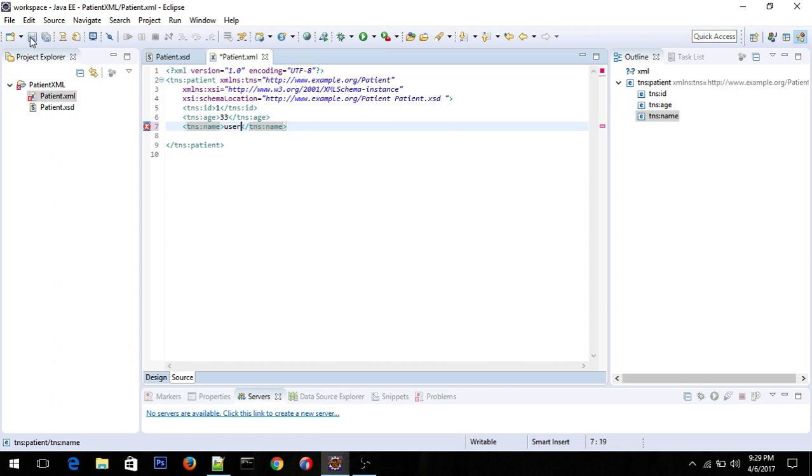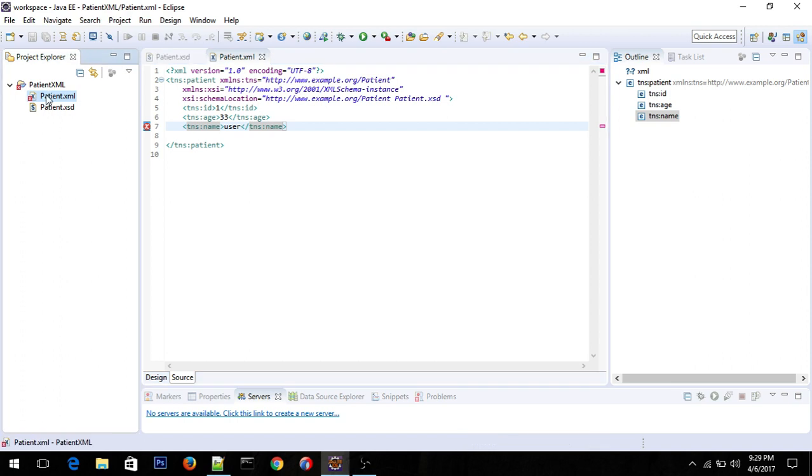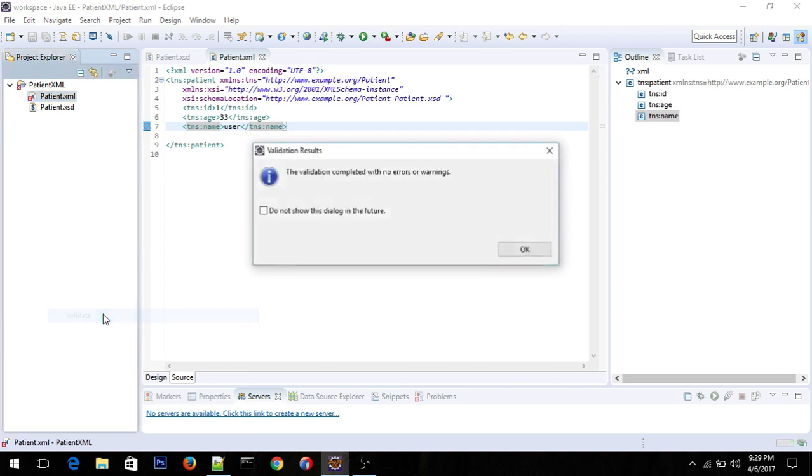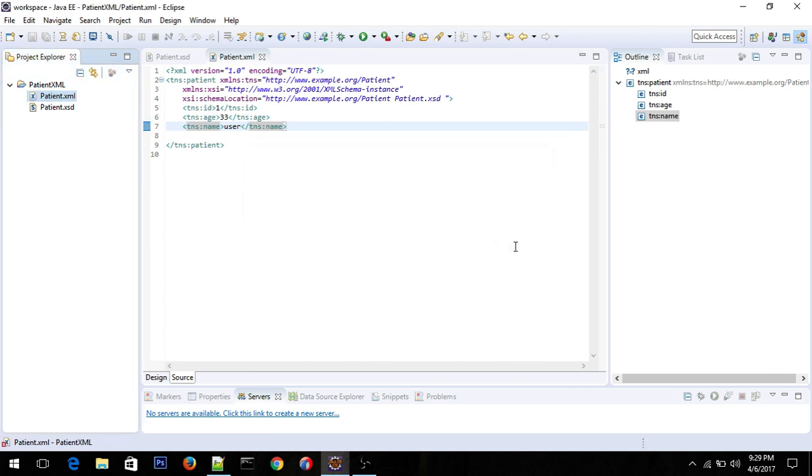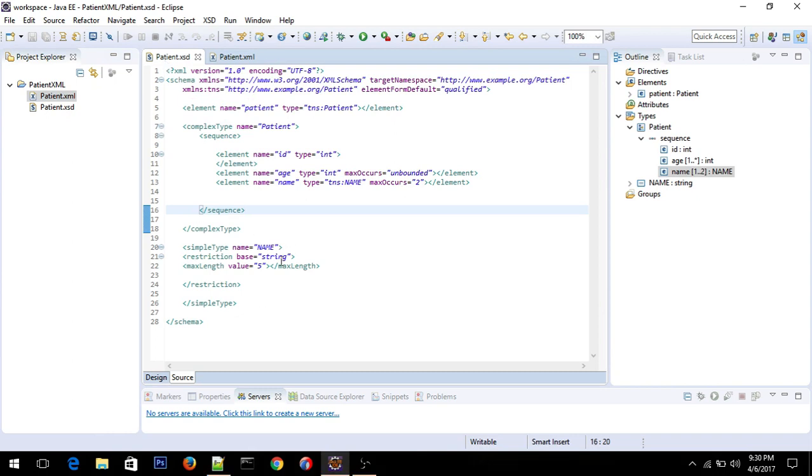Yeah, there is no error. I'm just validating this again. Validate. No validation errors and warnings. So that is how the simple type will work. And we have seen the complex type also, and we have seen the attributes, max occurs, min occurs, which is unbounded, and other things.